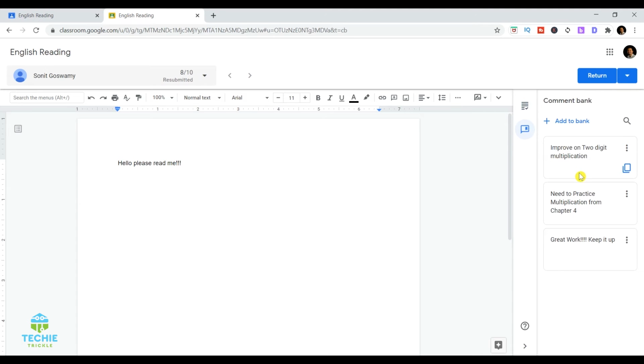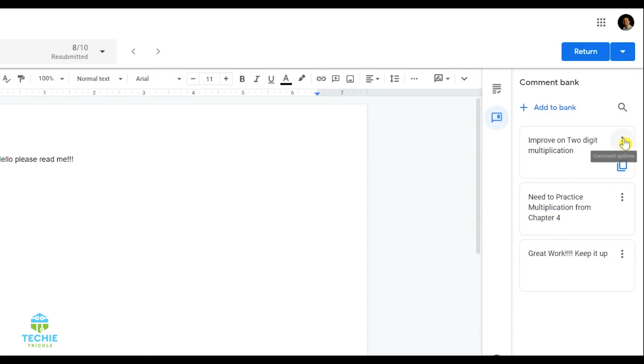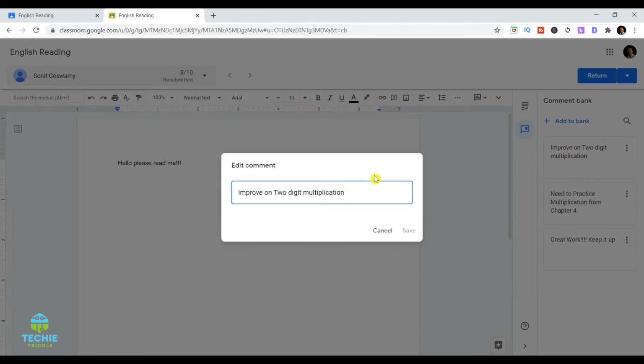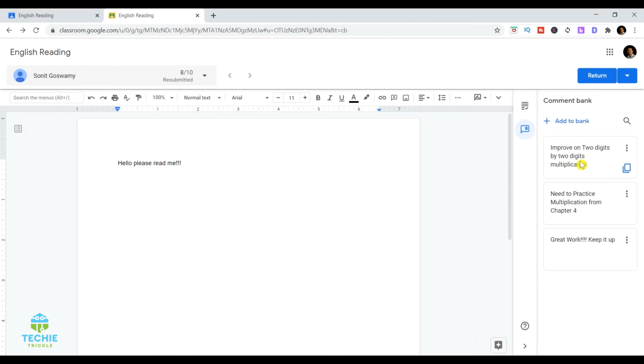And I'll go back to my comment bank where I was. Now, if I go and click the three dots, I will find the other two options, that is to edit or to delete this comment. So if I click on edit, then this window pops up, and now you can go ahead and do the edit here. So maybe I put the comment as improve on 2 digits by 2 digits multiplication. Okay, and then if I click save, this will get edited, and now you will see that this has been posted. Okay, so that is how you can go ahead and edit any pre-existing comments.